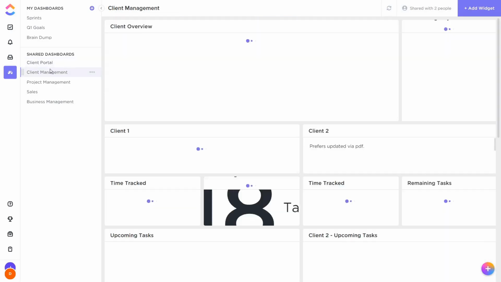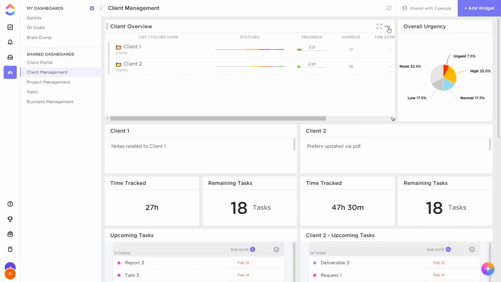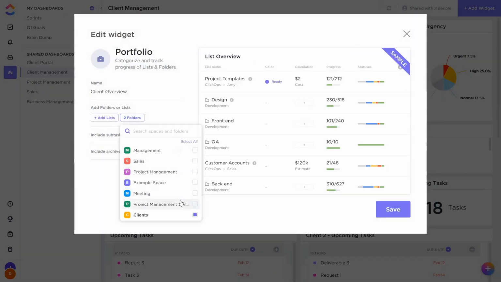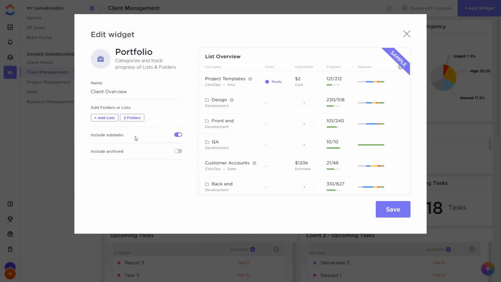For my client management space, my portfolio widget is quite simple. I've simply chosen certain folders to add. You can also add lists and choose whether you're including subtasks and archive tasks.